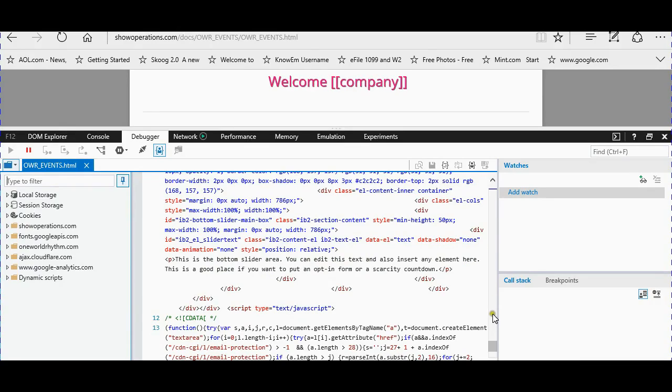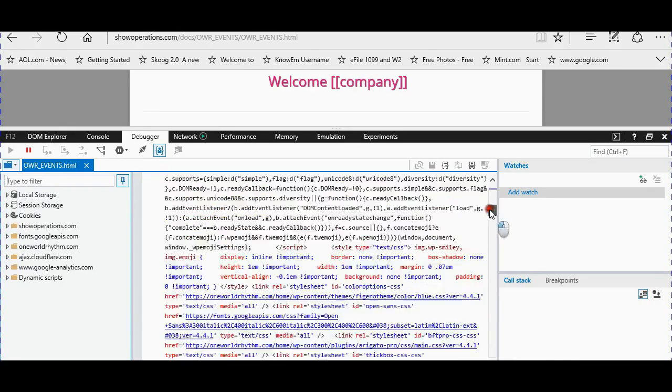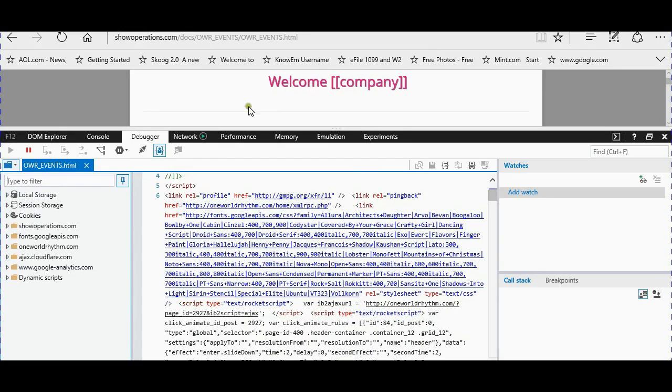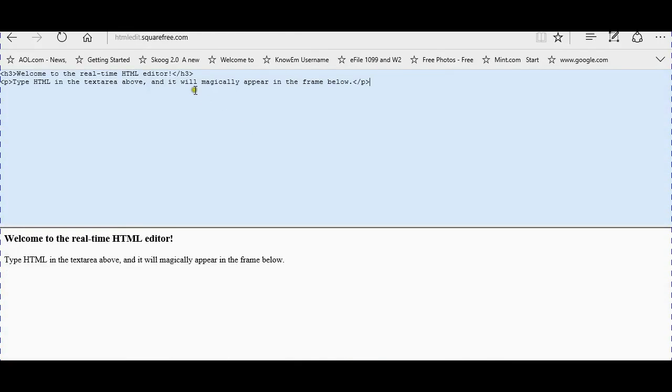Okay. If you really want to make it simplistic, no worries. You could go to a site like this one here, and if you want to take a note of that URL, htmledit.squarefree.com. In here, you could actually do the code and see what the results are down here. That way you could just copy and paste this to an editor down the road.